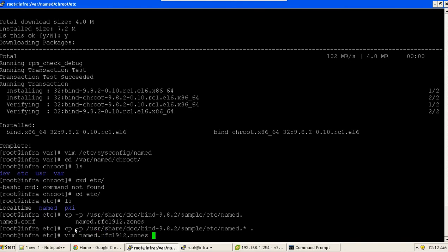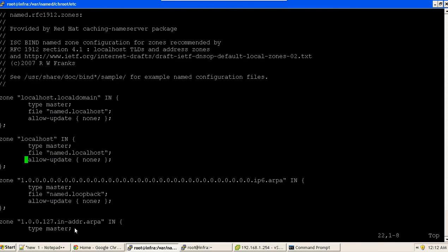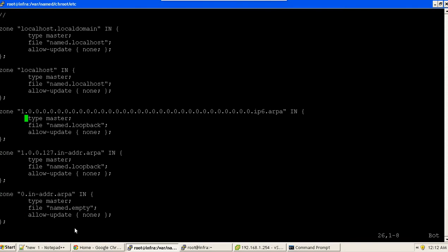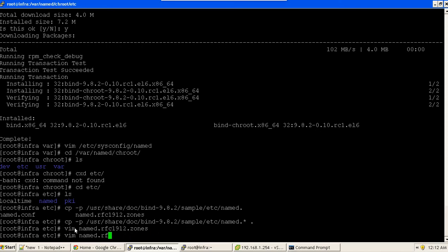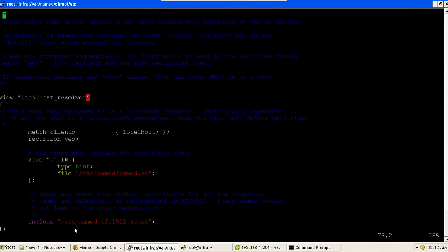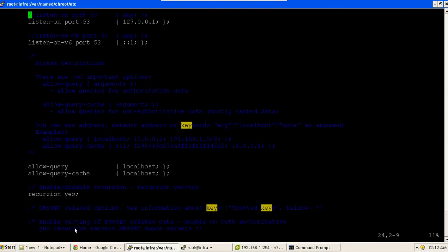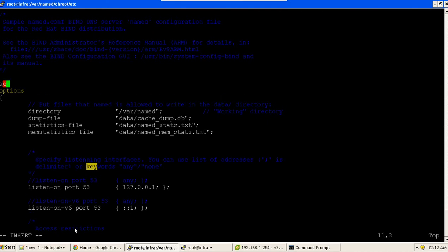Now let's have a look into the two files. The named.rfc1912.zones file has defined the local zones, and other zones that you want to add could be present in this file. And the other is named.conf. The named.conf file provided as a sample file has the sample configuration that you can use. So we'll be modifying a few things.